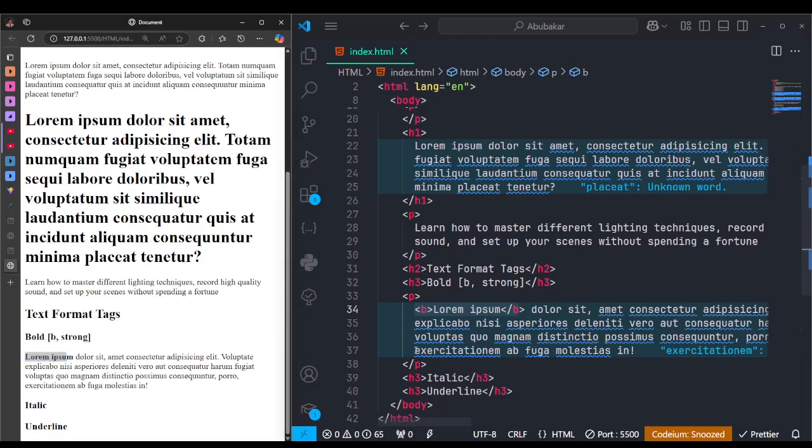If I want to bold this last part too, I can actually use strong instead of B. So whether you use strong or you use B, it is always going to bold the text that is in between the tag. Look at the way I did it. I have the opening tag, and I have the closing tag. Then in between, I have the text that I want to bold.